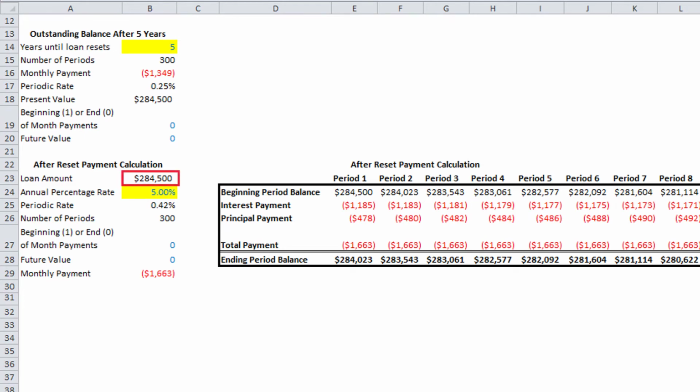You can see here in cell B23, it's pulling the outstanding amount of $284,500 from above, and that's going to be the present value of the new loan. Next, we'll enter 5% as the new loan interest rate, and the number of periods of 300 is also pulled from above, and then the new monthly payment of $1,663 is automatically calculated in cell B29. So when the loan resets in 5 years at a higher interest rate of 5%, the new loan payment goes up to $1,663 from $1,349, or by a little over $300. And this process is going to be repeated every time the loan resets, and that frequency of resetting is going to be dictated by the specific terms of your loan.